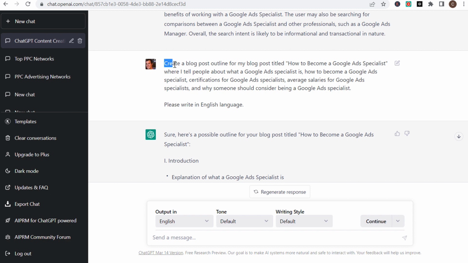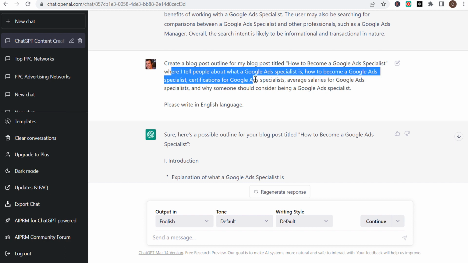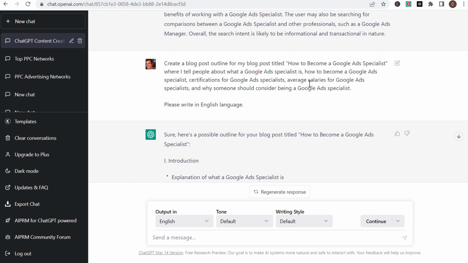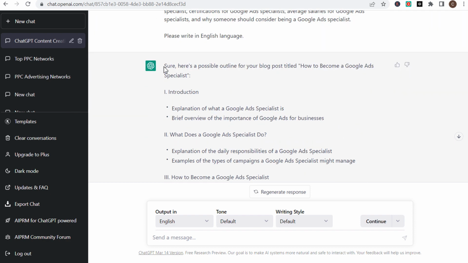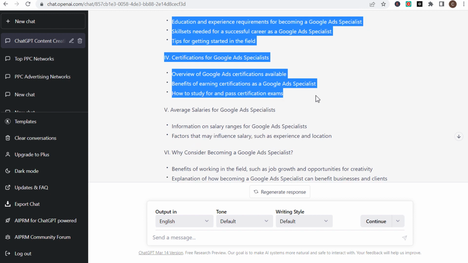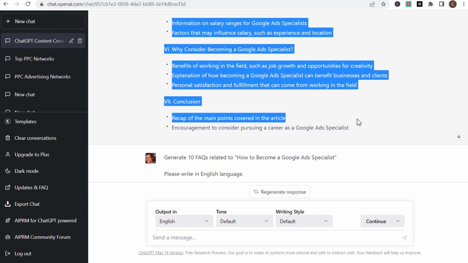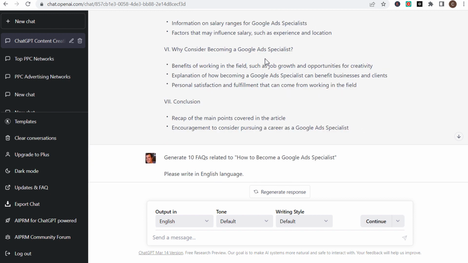basic prompt and say, create a blog post outline for my blog post with this title. If you do that, they're going to give you a detailed blog post outline. For this one, I put my blog post titled How to Become a Google Ads Specialist, and then I said where I tell people about what it is, how to become one, certifications, average salaries, and why someone should consider being a Google Ads Specialist. So they gave me an outline here. So not a bad outline, but basically just took all the information I gave them and generated an outline.